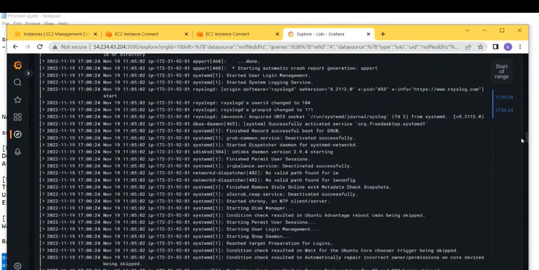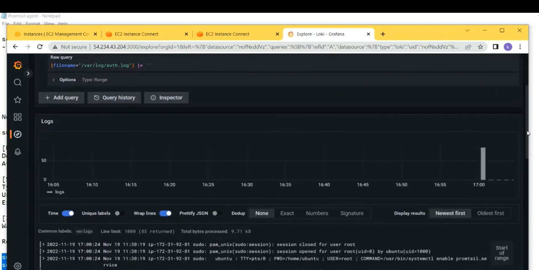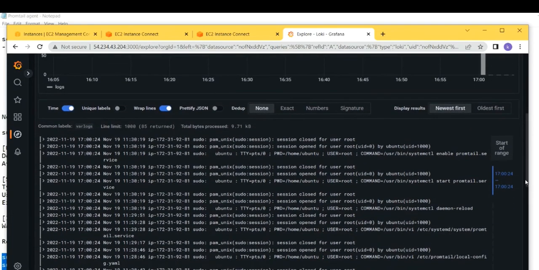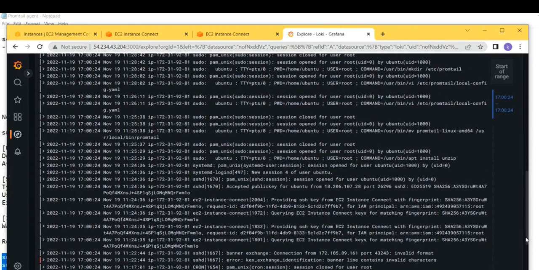So now you are very comfortable with Loki. In the next video, we will see how we can create our dashboard, because we have just explored the data to see whether logs are coming or not. In the next section we will see how we can create dashboards of different kinds with different features.